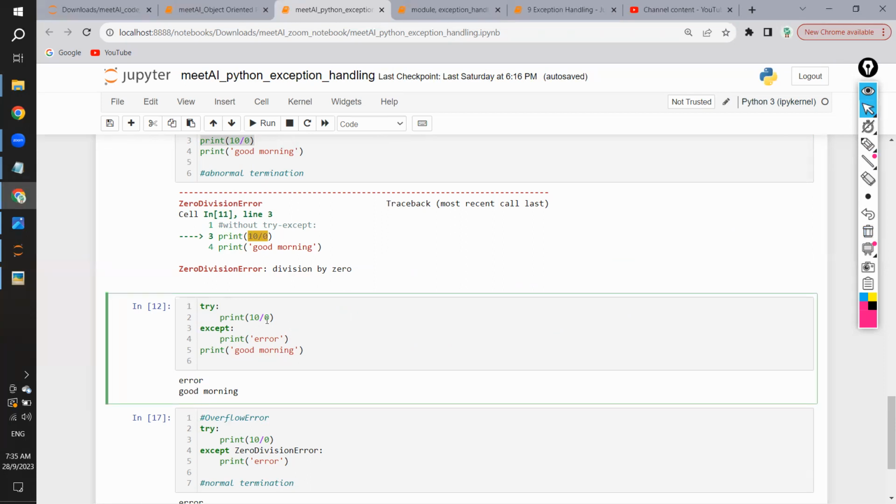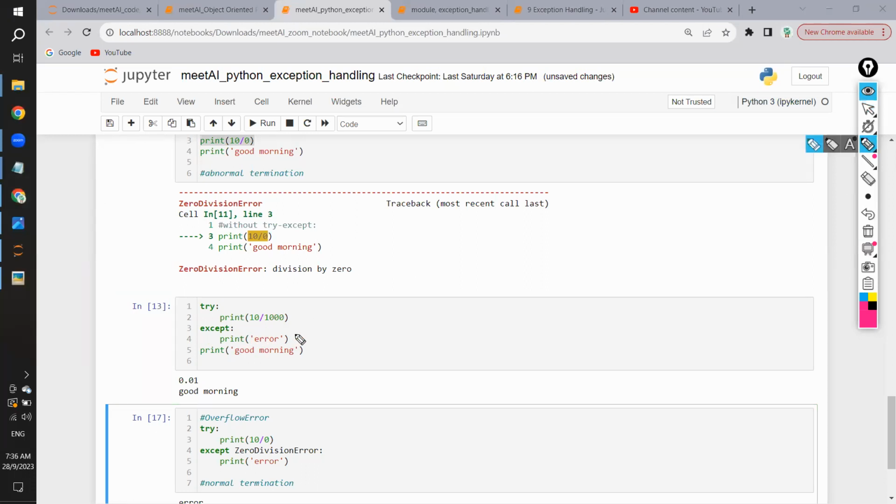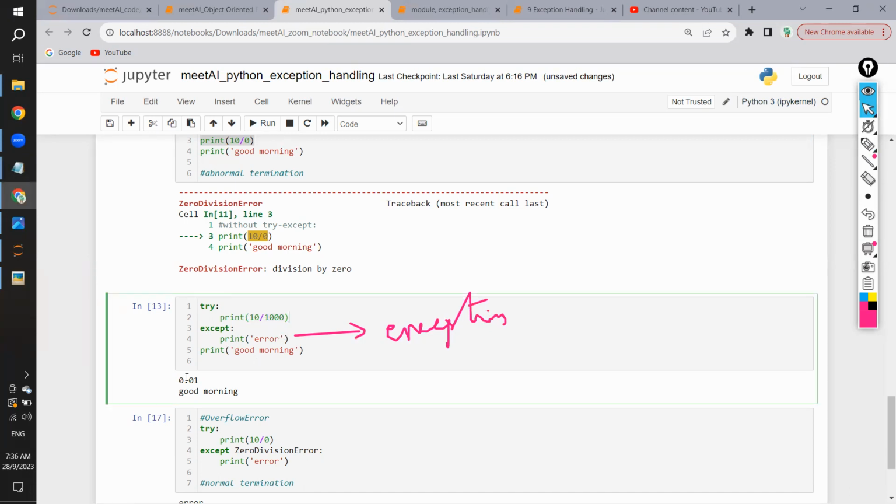So now if I do 100, try to understand, this except block gets triggered only when there is an exception. If there is no exception, it will not trigger. Now 10 by 1000 is perfect, so that's why it gave you the answer 0.001. After that, it is printing good morning. Clear? It did not go into the except block.